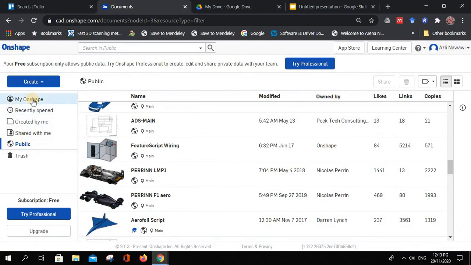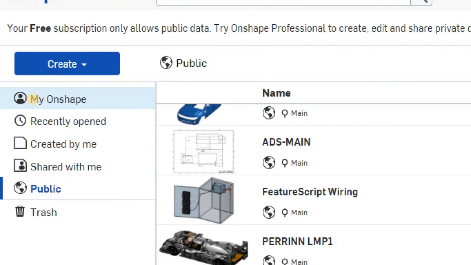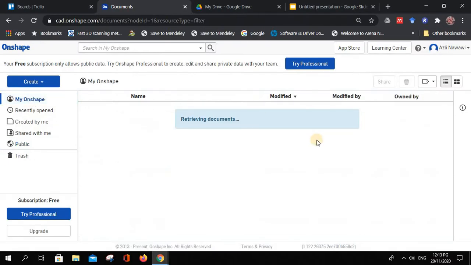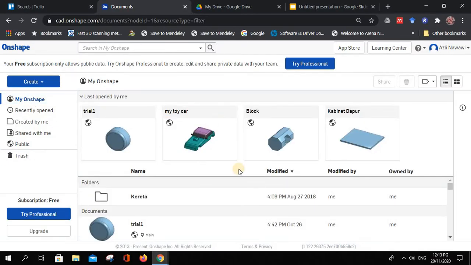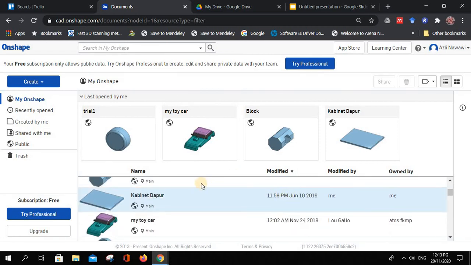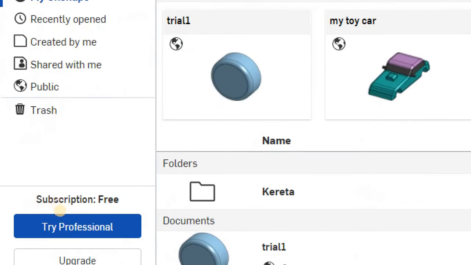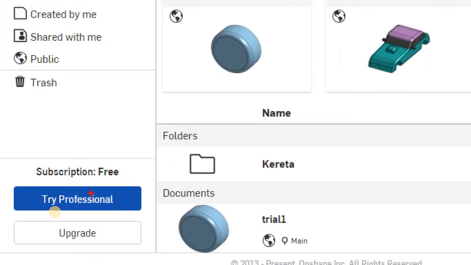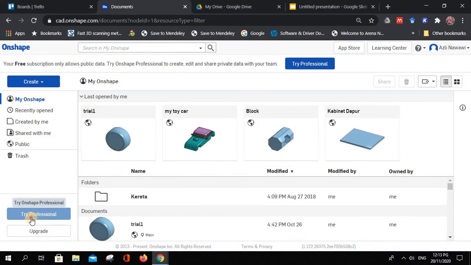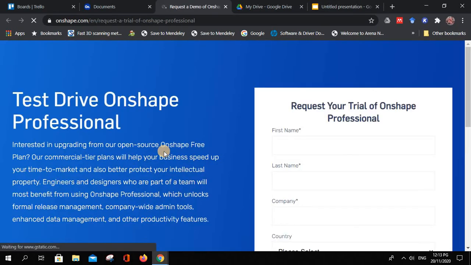Okay, and you need to go to my Onshape, up here. This is where your account is, and these are the files. You can see that your subscription is free. You can upgrade if you want, but I don't know how much the price is.